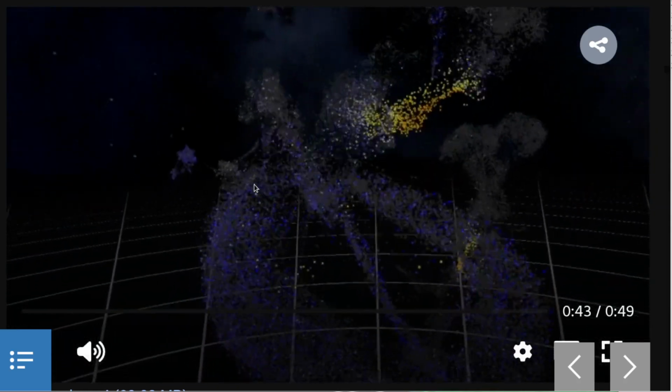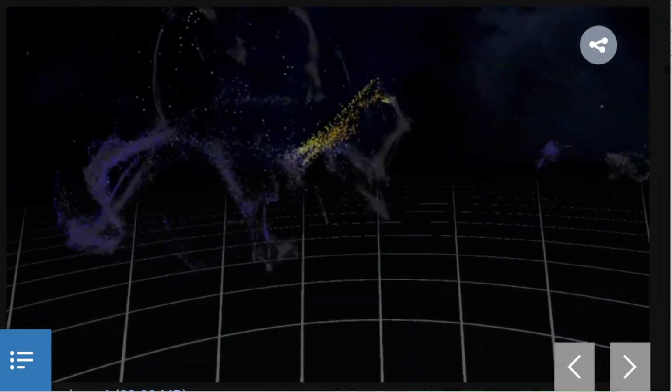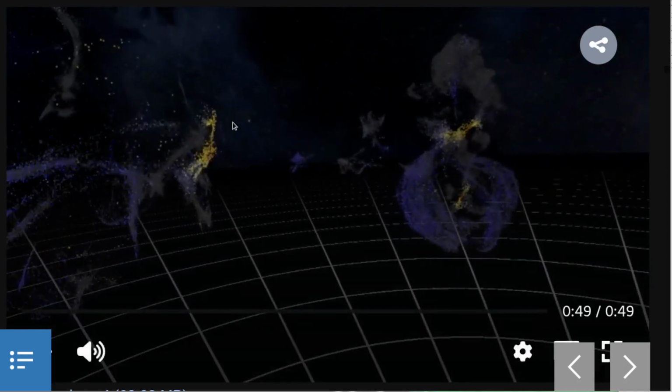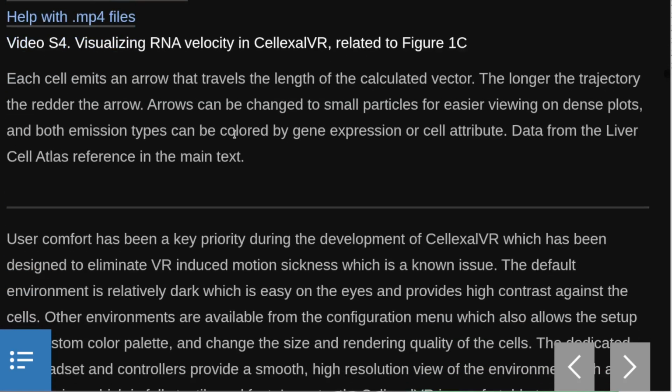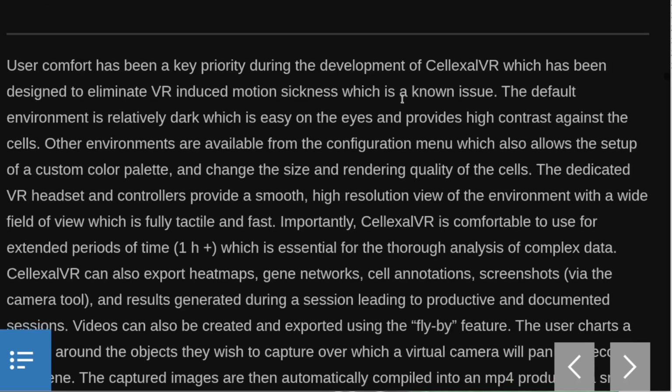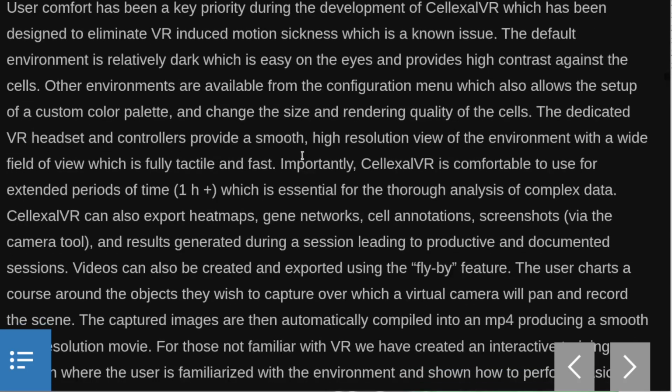User comfort has been a key priority during the development of CellexalVR, which has been designed to eliminate VR-induced motion sickness, which is a known issue. The default environment is relatively dark, which is easy on the eyes and provides high contrast against the cells. Other environments are available from the configuration menu, which also allows the setup of a custom color palette and change the size and rendering quality of the cells.